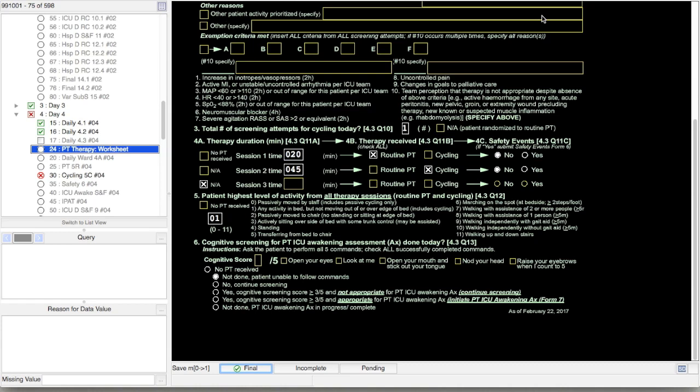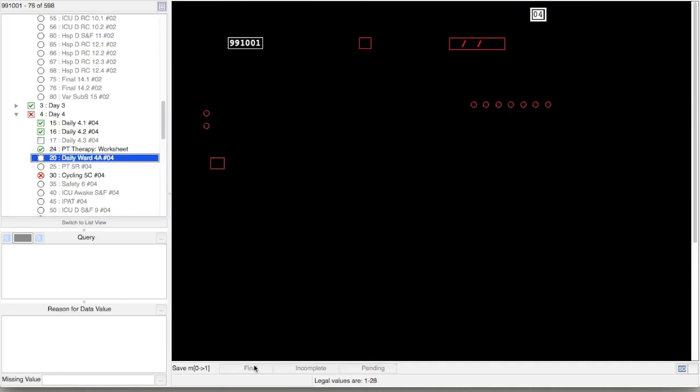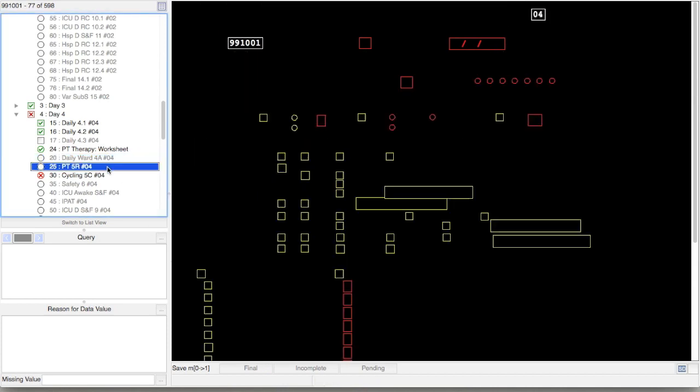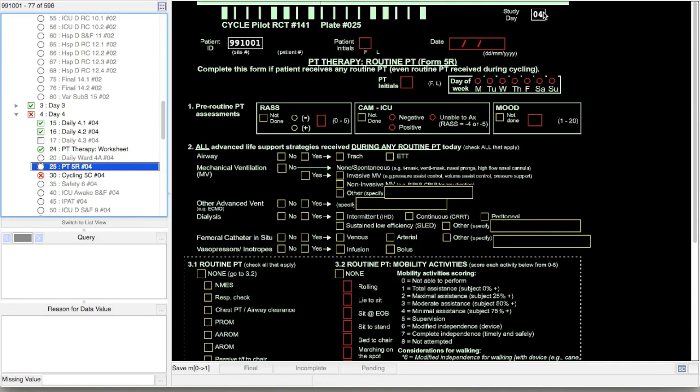In order to save a form as final, all of the red highlighted data fields need to be completed, as we have done here, and within a suitable range of values set by the Methods Center. So now that we have entered all of the data, we will save the form as final using the buttons at the bottom. I will now enter data on the routine PT form.